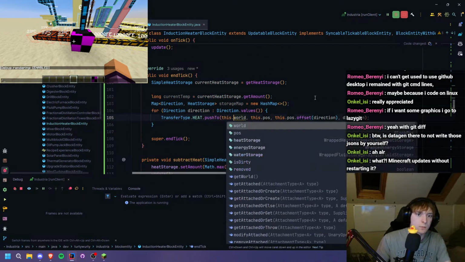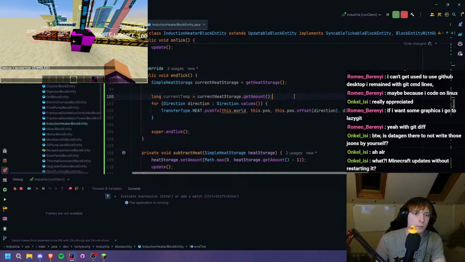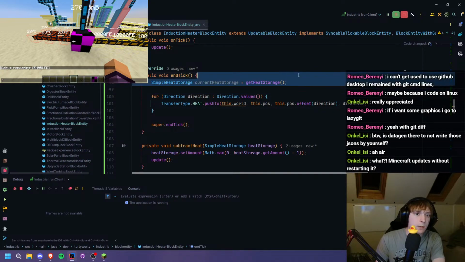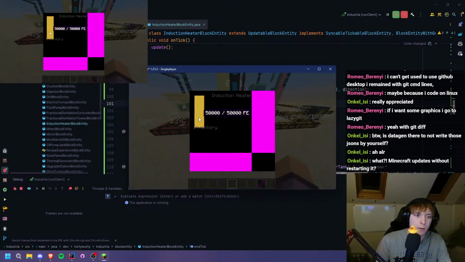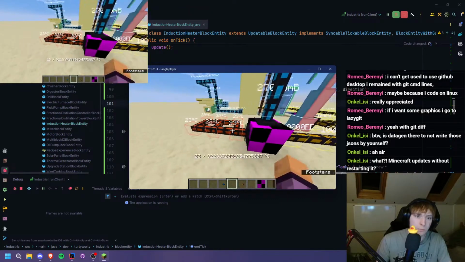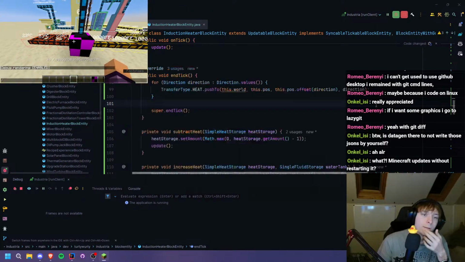That needs to be this dot world. That means I can get rid of that, and I can get rid of that, and I can get rid of that. I mean, that should work. There's no reason why that shouldn't work. It's not working. Why is that not working?